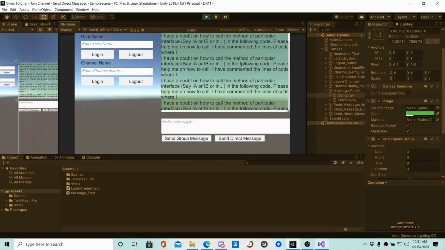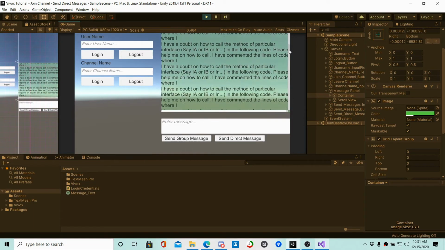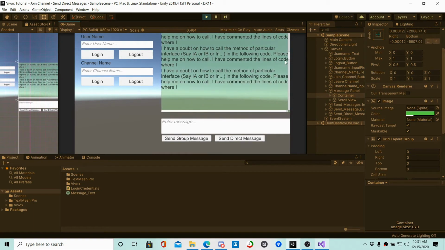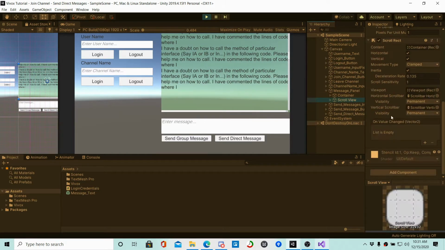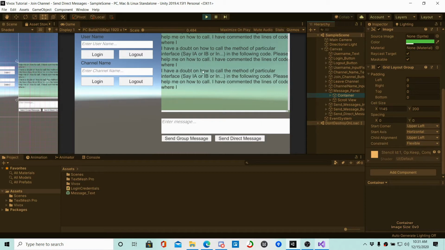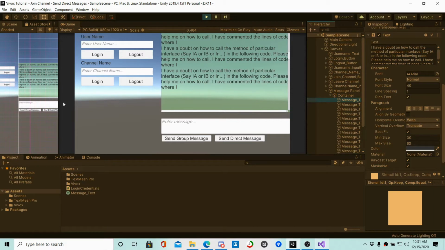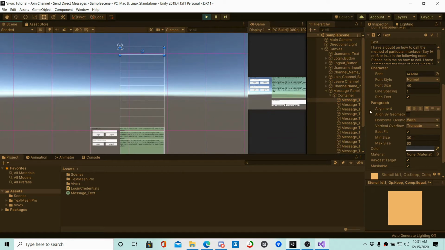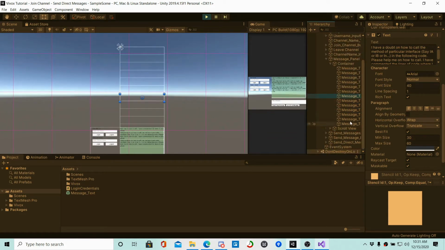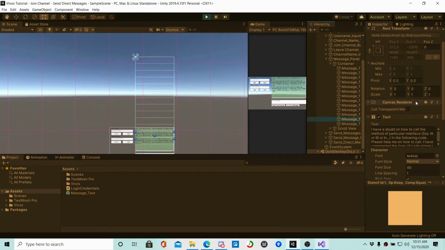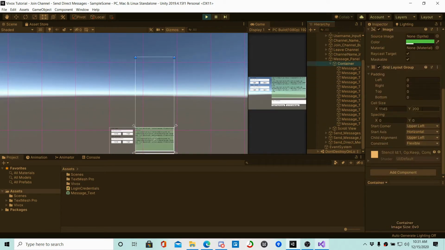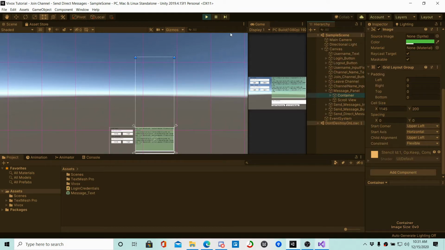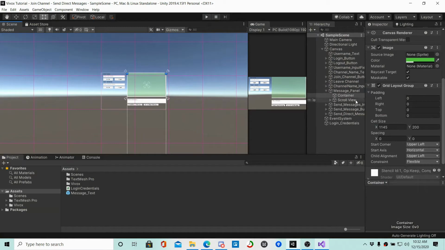Okay, so basically you're going to get something like this, and then it's going to be a scrollable message window. And so on the scroll view, now the container, so the width, if you click on this, the message, and then go to the scene, so this is the width of each message, and then the height would be 200. Okay, so enough about that. But that's basically what's going to happen if you follow how I did the message panel.